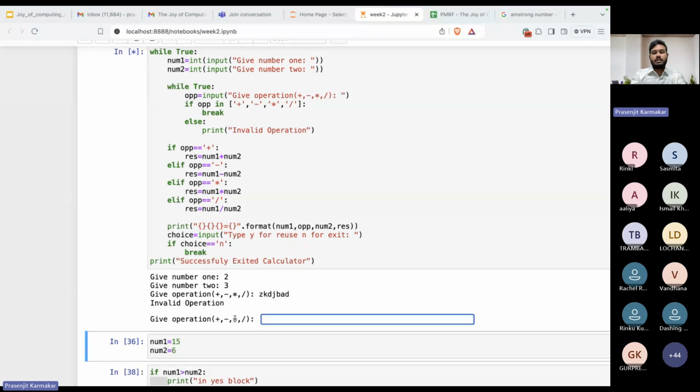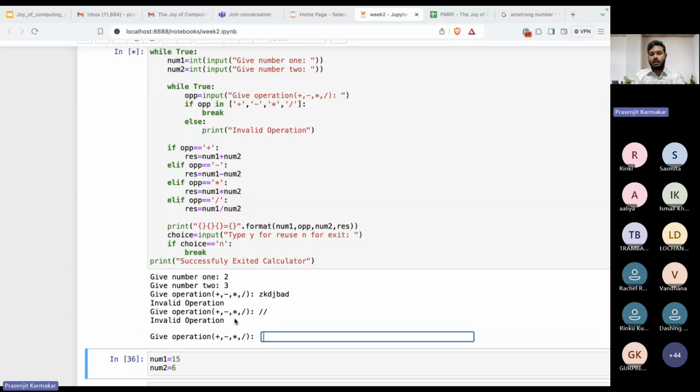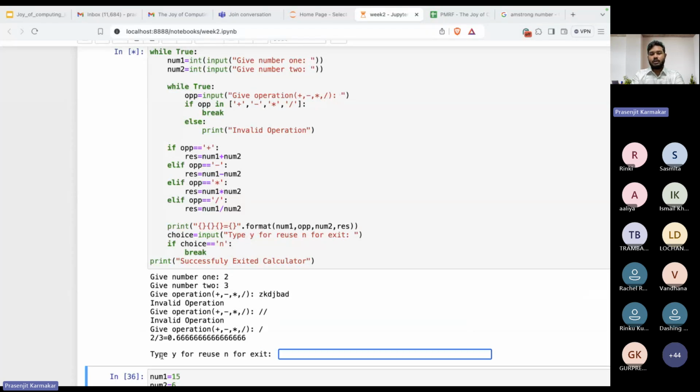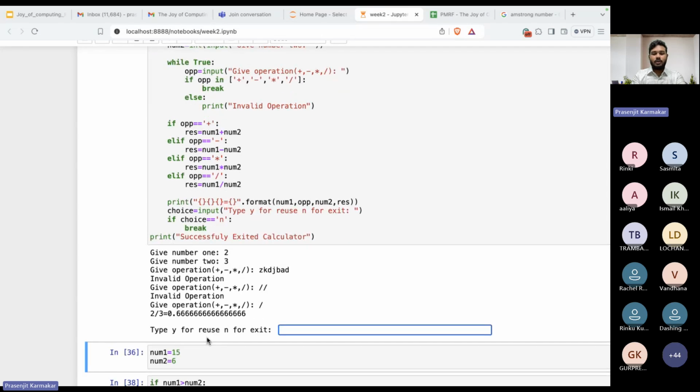Now give another operation. Let's say slash slash. This is also an invalid operation. Fine. If I give only one slash, this is a valid operation. So 2 divided by 3 is fine, 2.6666. Now if I want to reuse, no. Exit out of the calculator.